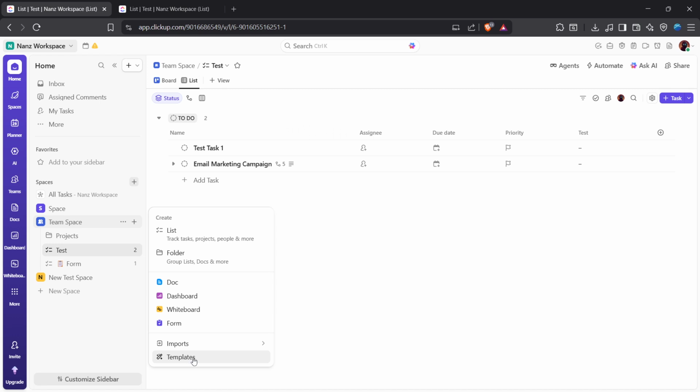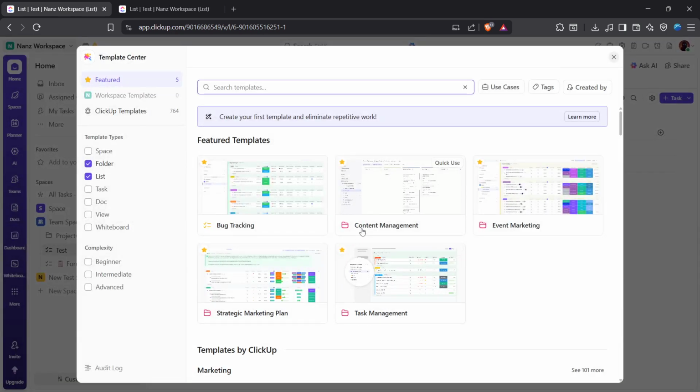From the Creation panel, click on Templates. This opens the Templates browser. Here you can explore existing task templates available to your workspace. If your organization already has standards, you'll likely see them here. Templates save tons of time because they can include descriptions, checklists or subtasks, custom fields, and even default assignees and priorities. Choose a template that best matches your workflow.